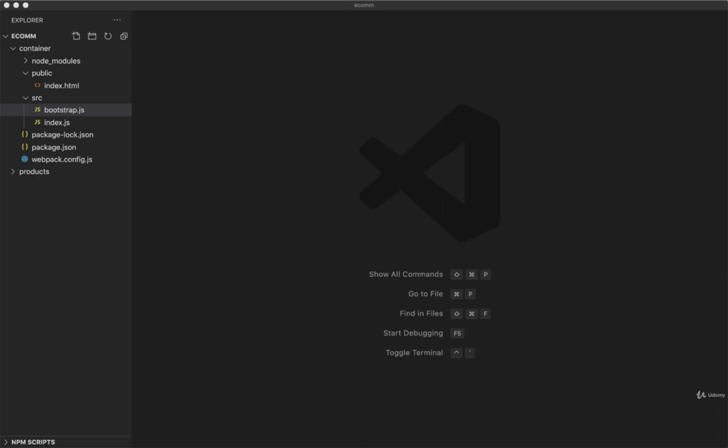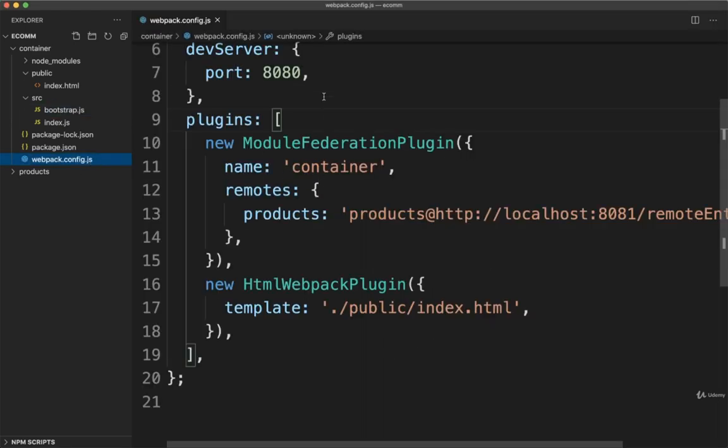At the end of the last video, I mentioned that we were going to change some code inside of our products project. But before we do so, I want to explain some of the options we provided to our Webpack configuration really quickly. So specifically, the options we provided to the Module Federation plugin. We're going to first take a look at the options we provided to our container.